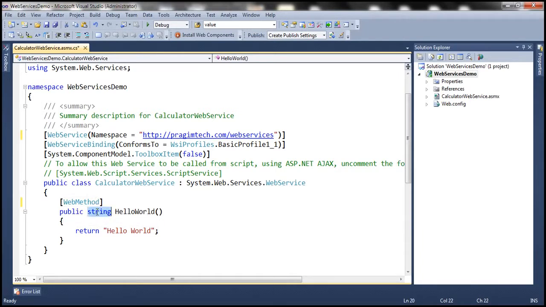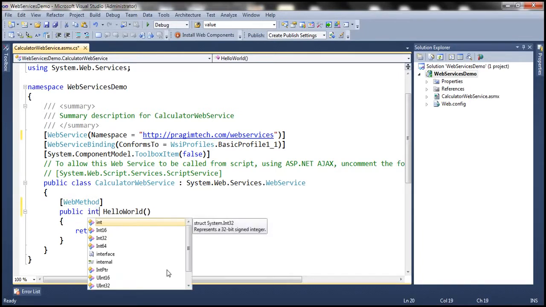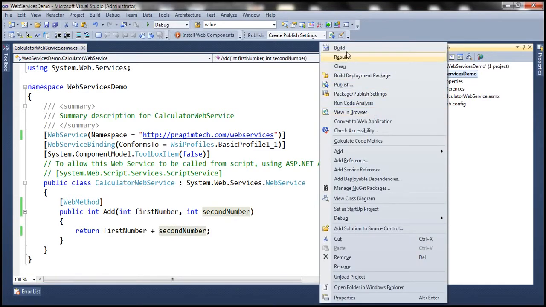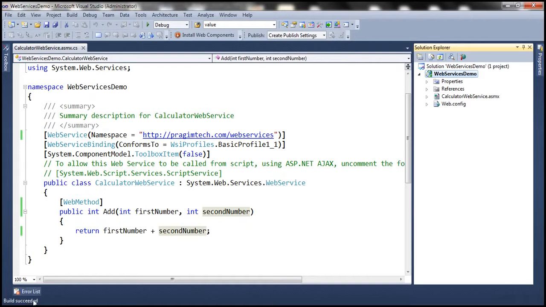But let's change the return type of this method to integer, and let's call this method Add, and let's pass two parameters to this function. Let's call the first one firstNumber and the second parameter secondNumber. And all we want to do is add those two numbers together and return their sum. So firstNumber plus secondNumber. Alright, so at this point we have a working web service. Let's build that. And notice that within the status bar, you can see build succeeded.